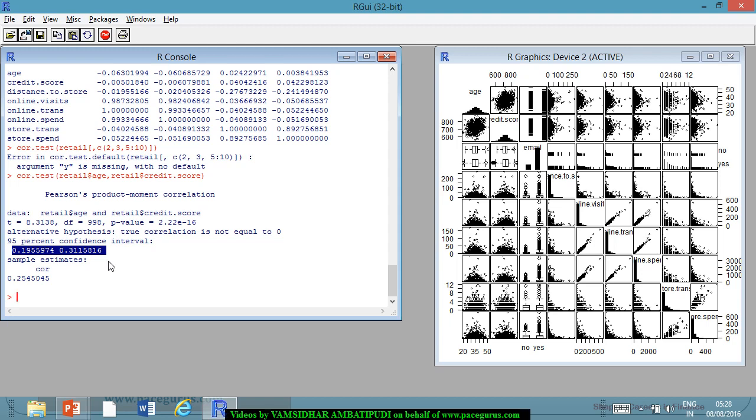If 0 is not present in that particular interval, then the correlation is significant, and the association between the variables is statistically significant. Now I'll apply my rule of thumb and say yes, it is medium because it's somewhere close to 0.3. So I can very well say a weak to medium kind of relationship exists between the variables.